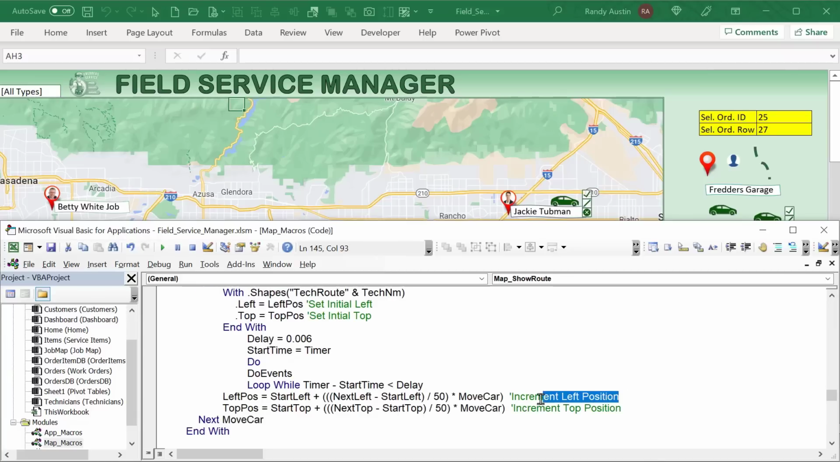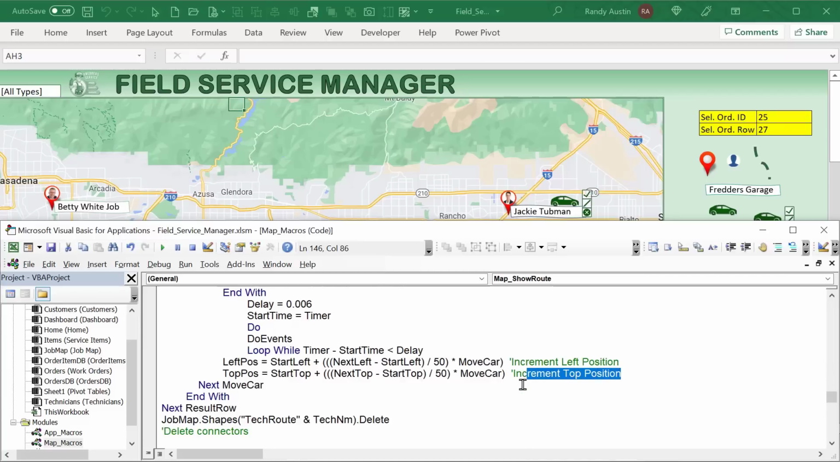So we're going to increment both the left position and the top position using the same formula, the same math, except we're using the difference. This time we're differentiating between the destination top position and the original top position. So this is how it'll move it from one position to the other. That's all we have to do is move it out.